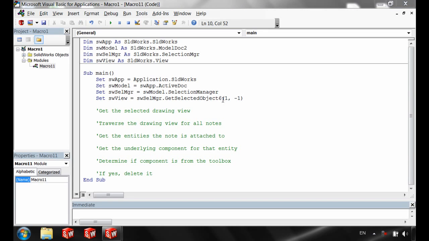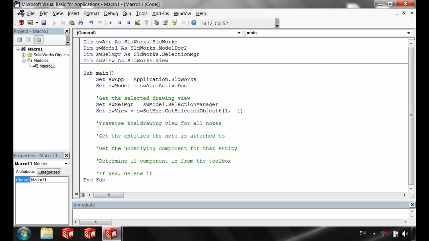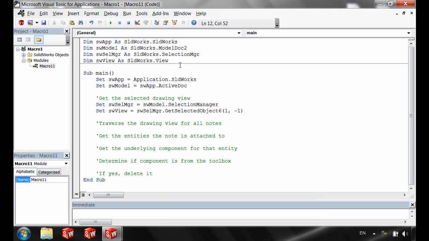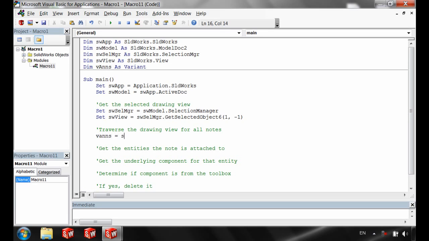Okay, so now if we want, we can move this comment up above these two lines, or you can delete it if you don't want it. And let's move on. So next we're going to traverse the drawing view for all nodes. How do we do that? Well, we're going to need to use an API call that's called IView.GetAnnotations, and it returns an array. So I'm going to create an array called vAnns as Variant, and then down here I'm going to say vAnns equals SWView.GetAnnotations, and that does not have any arguments associated with it.